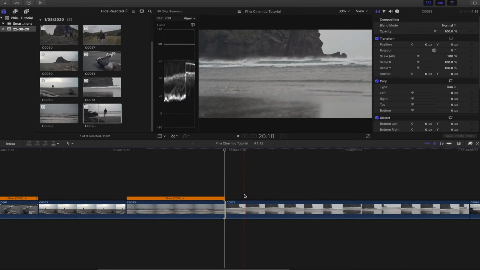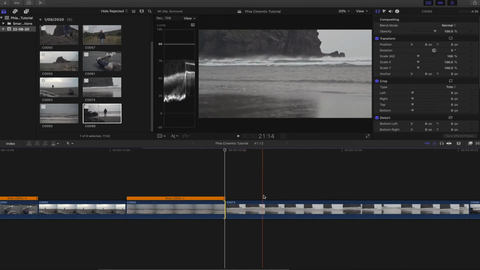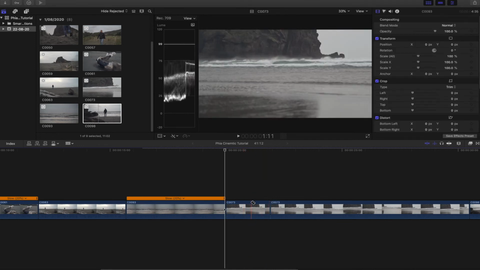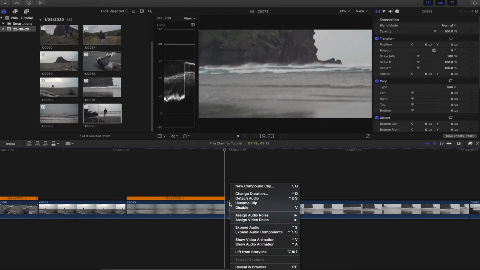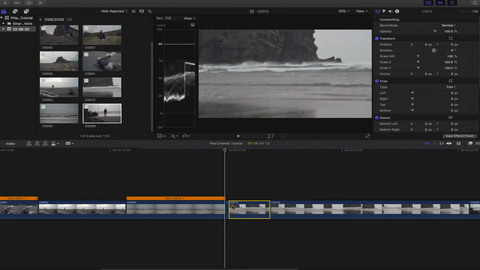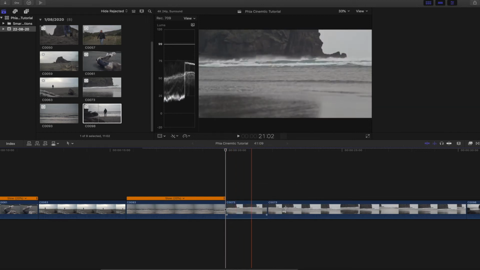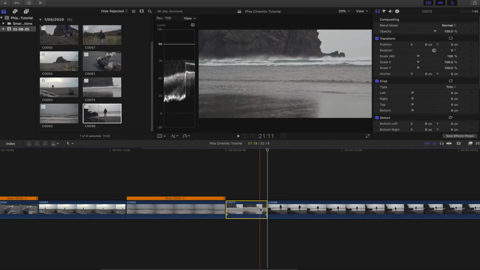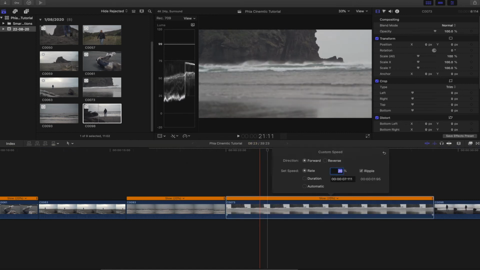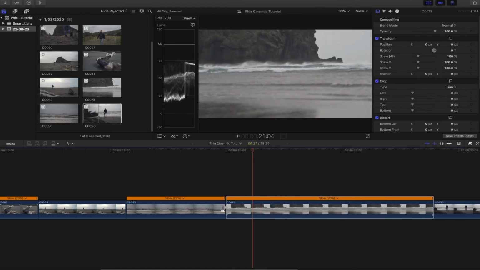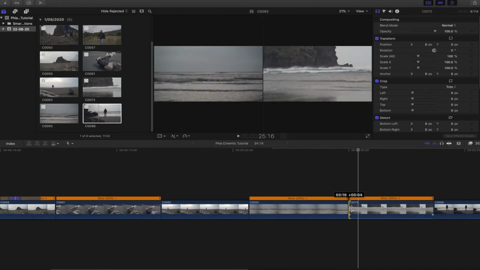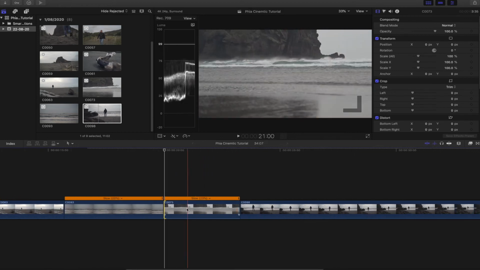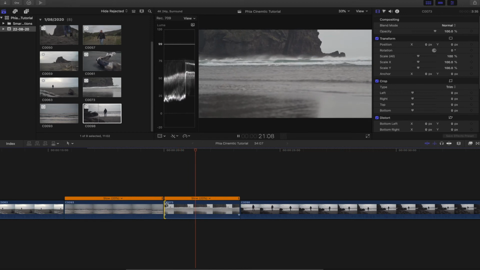Probably just gonna get where the waves crash there. So blade tool just to cut that down. Cut that there. And then now I'm going to make this slow motion. So I just want to get it as the wave crashes. So I definitely want to drag this down a lot here. Let's have another look at the clip. Yeah, pretty happy with that.